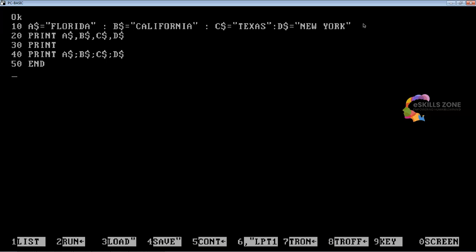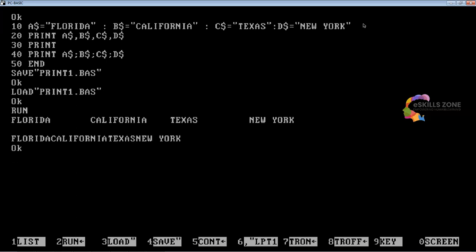Now I'm going to save this program with a name. First we'll press the F4 key and type print1.bas, press the Enter key, and then we'll load this program by pressing the F3 key and typing print1.bas, then press Enter. Now I'll press the F2 key to run this program.